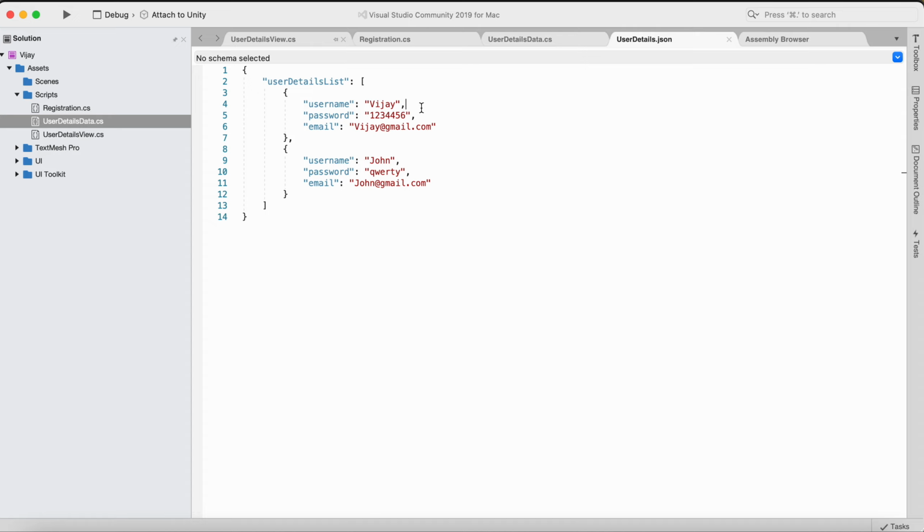So this is a JSON file format. JSON basically stores data in key-value pairs. This user detail list is a key which holds an array. The square brackets start here and end here, and store the list of elements, like user details. This is one user, this is a second user. User name is a key and this is a value, password is a key and this is the password value, and email, all these things.